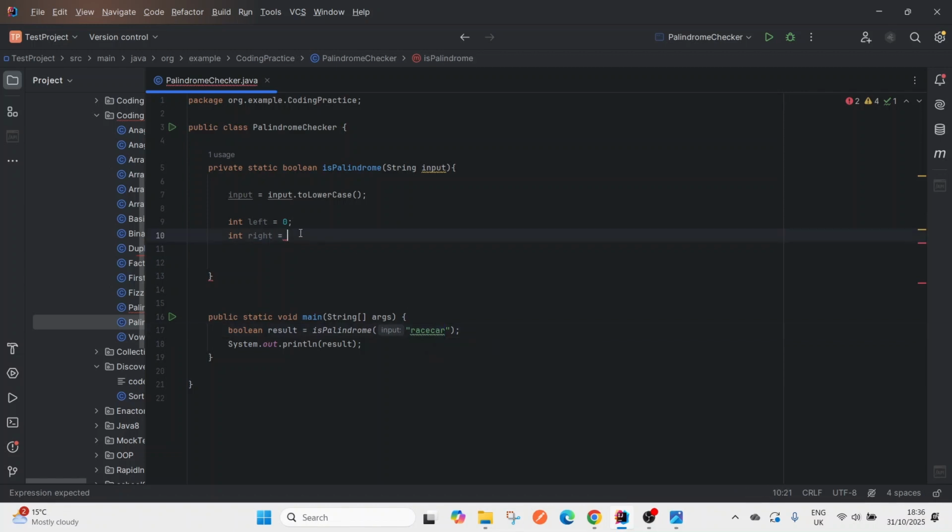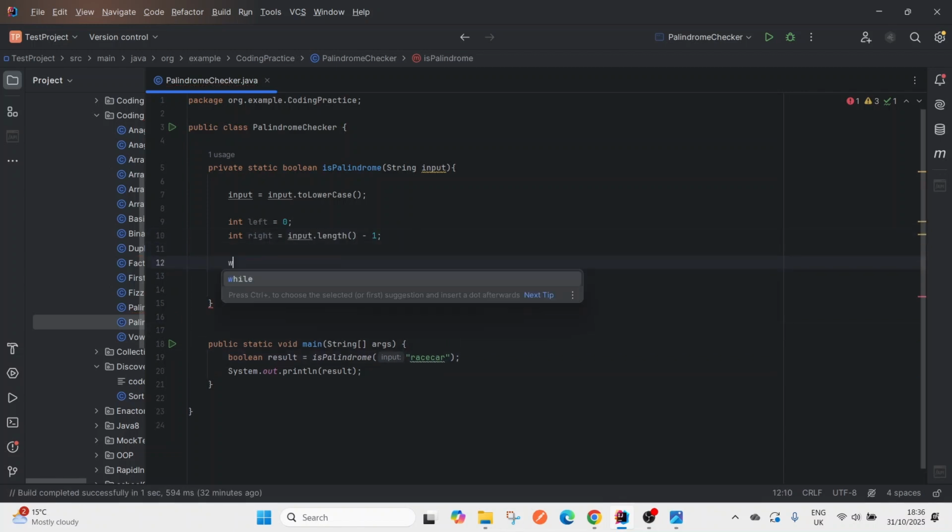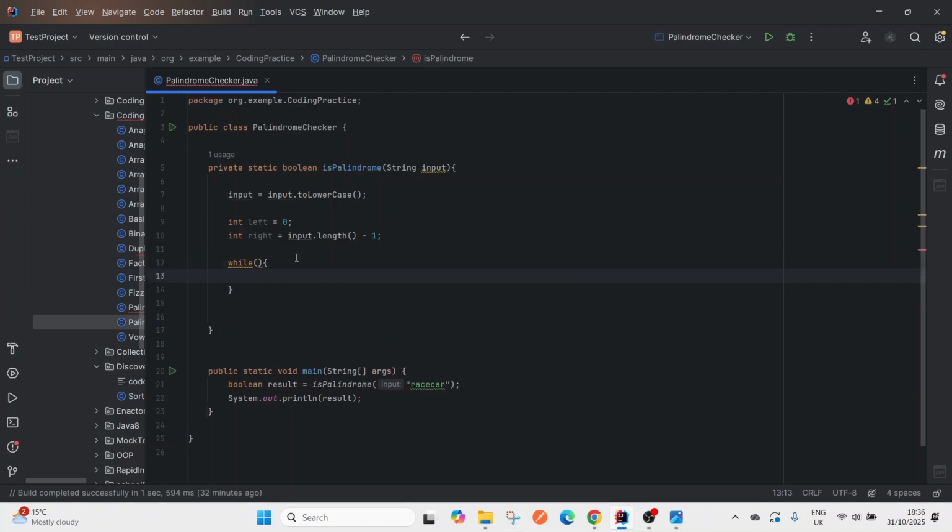How can we take the last index? It's simple: input.length() minus 1. From this, you can take the last index of your given word. Okay, so you have two pointers. Now, I'm going to use a while loop, and as the condition, you have to check left is less than right. Until left is less than right, you can loop the while loop.